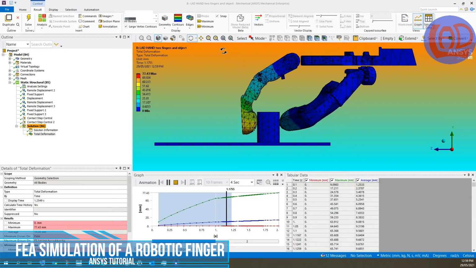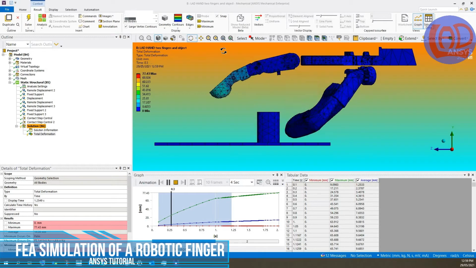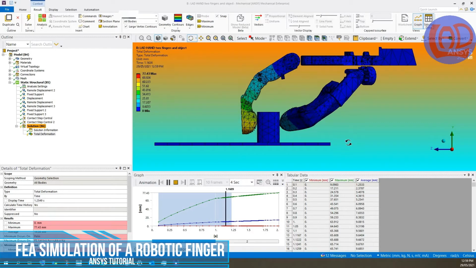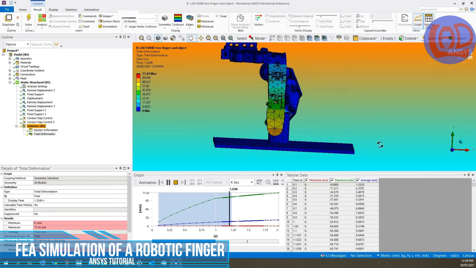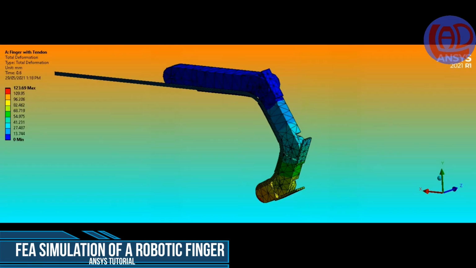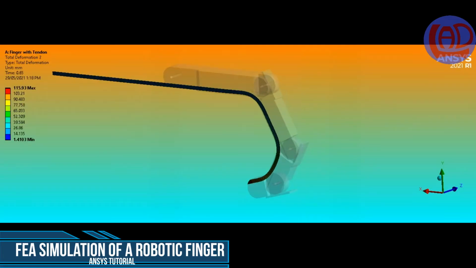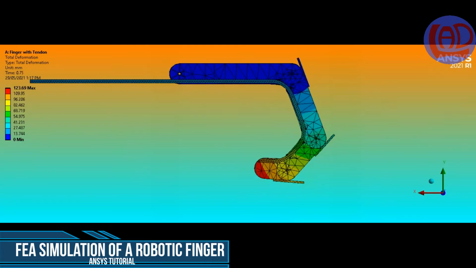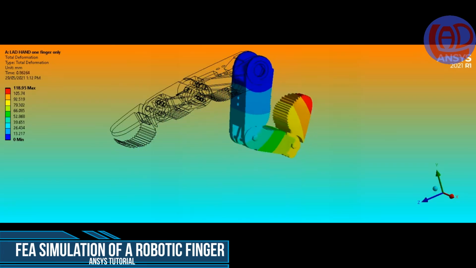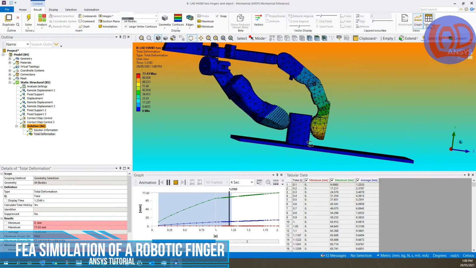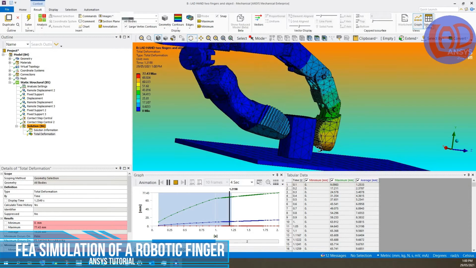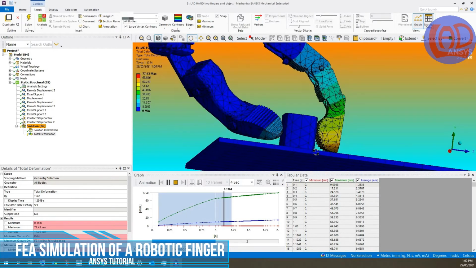Now, why am I interested in running an FEA on a robotic finger? Well, it's because I want to know what the stresses are going to be like on the links, on the tendons, if it's a finger that is actuated with tendons, or on the gears and levers, if it's a finger that is actuated by a mechanism composed with gears and levers. And I also want to know what the stresses are going to be like on the pins that make the joints.